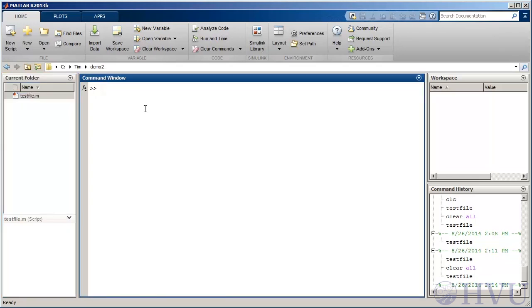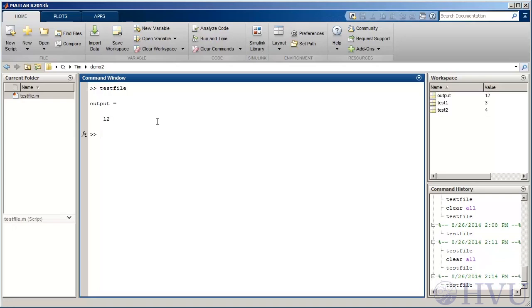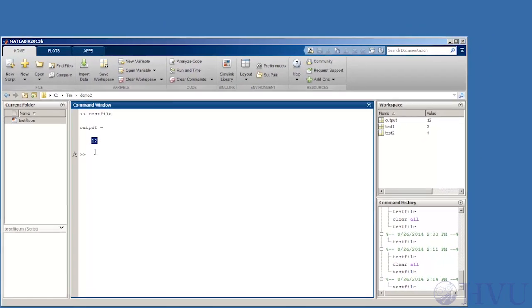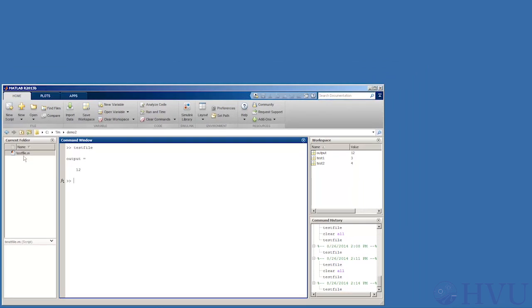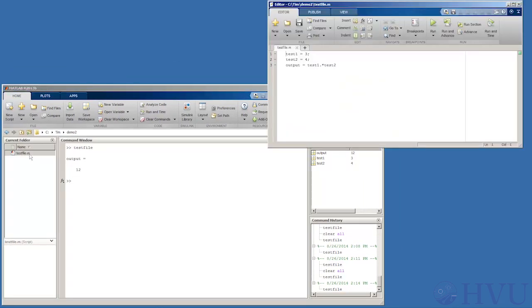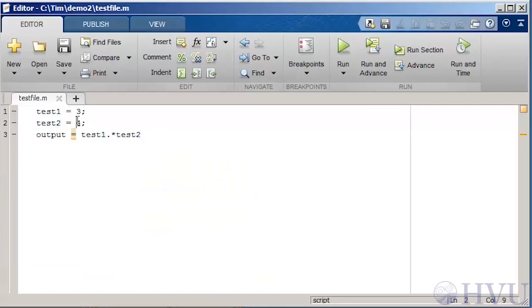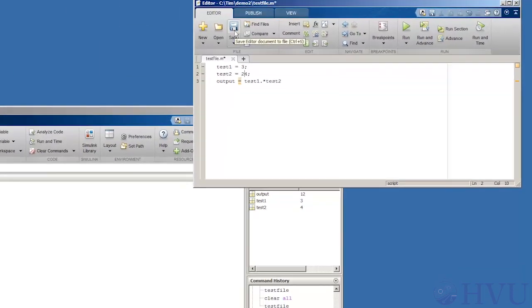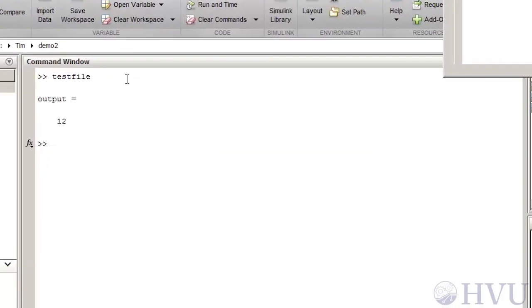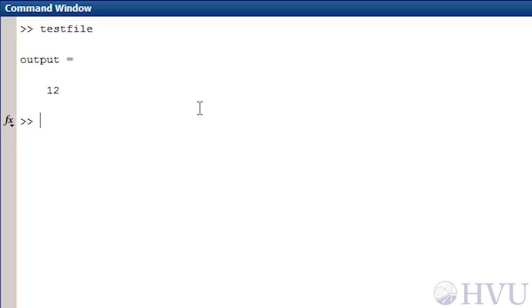I can run the file by typing its name in the command window. So I'll type test file and press enter. I can also edit the file simply by double-clicking on it in the current folder window. So I'll change test2 to 24, save the file, and rerun it from the command window.